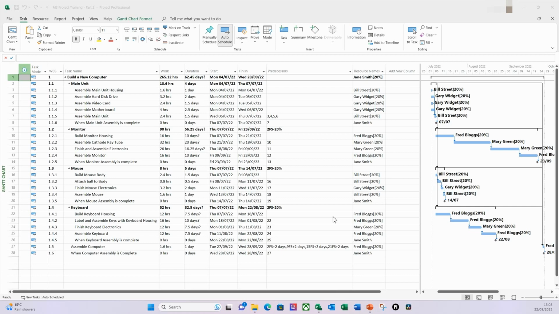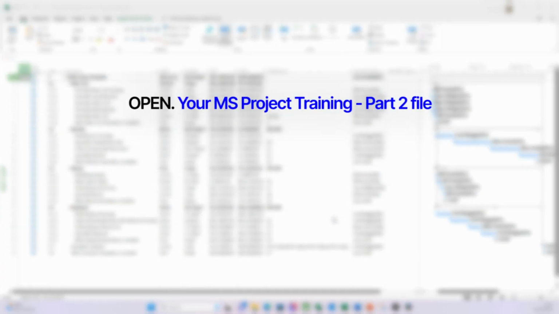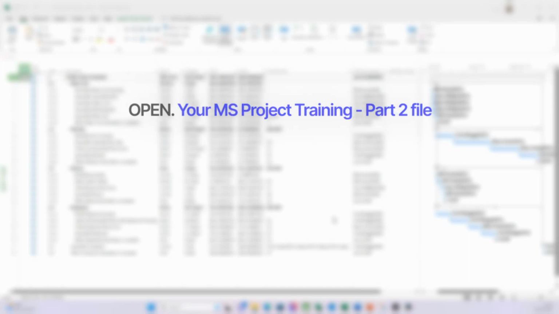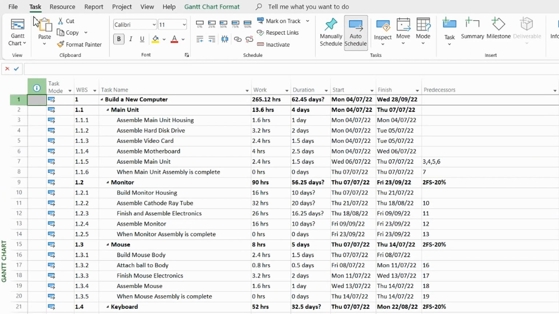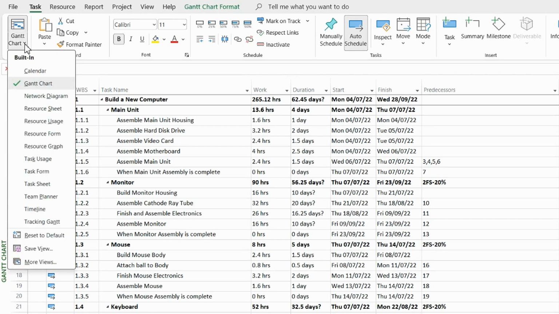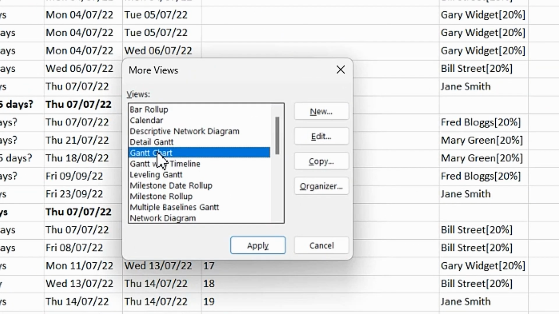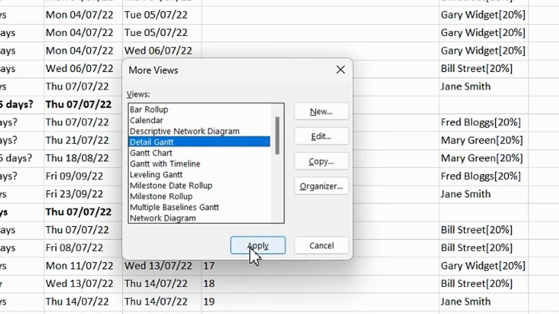Now, I have my MS Project Training Part 2 project file open here. So let me just make some changes here. So let's look at, first of all, the detailed Gantt view that I first mentioned. So over here on the view drop down, I can't see detailed Gantt. So whenever you're looking for any views that are not in here, there are more options. So I'm going to go into more views here. And then from these options, I'm going to search and find detailed Gantt, select that and click apply.